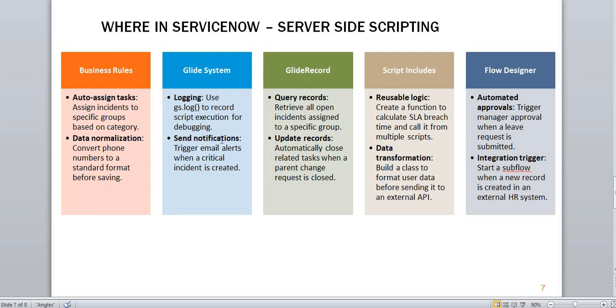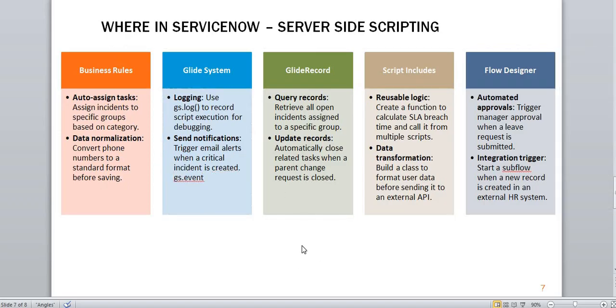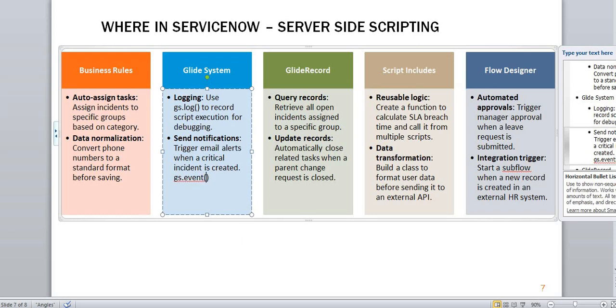If I want to send a notification, I can trigger the notification from here. To trigger email notifications, there are multiple ways. One way is I can trigger an event, and that event gets triggered from here using gs.event. Okay, this g is always small, so be careful with the syntax that ServiceNow follows. If I use this with the appropriate parameters, then it can trigger the events.